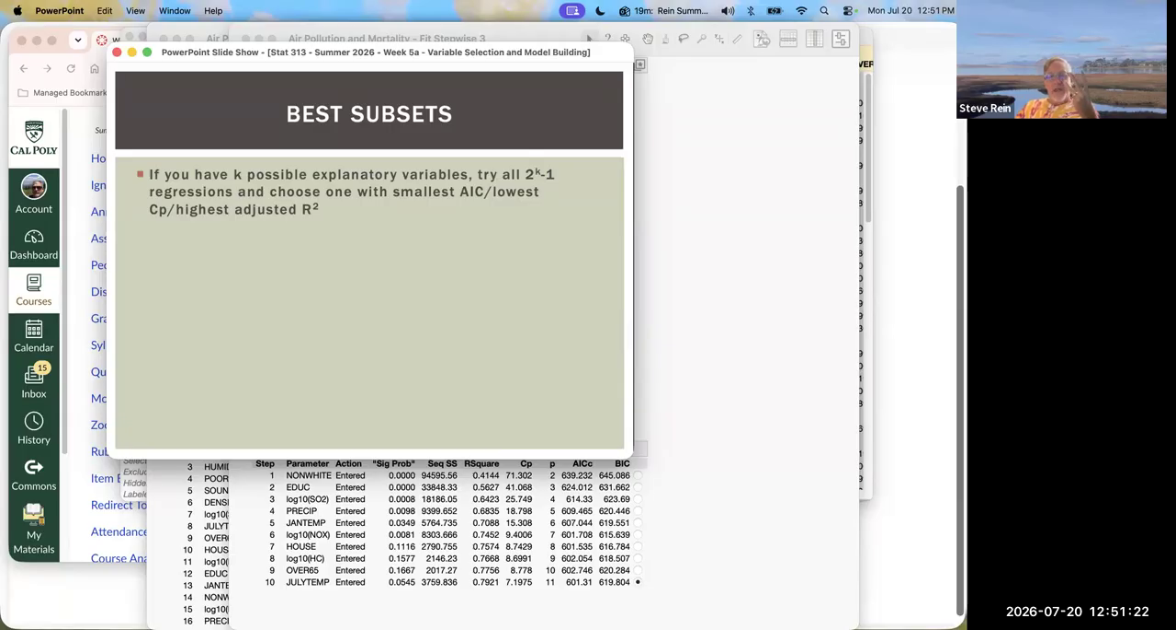Three variables gets 8 models, four variables 16, five variables 32, 64, 128, 256, 512, 1,024, 2,048, 4,096, 8,192, 16,000, like 32,000 models or something like that. Do you want to fit 32,000 regressions? Probably the answer is no. If you've got a computer and say to the computer, run all possible regressions, it's going to say, I'll try.